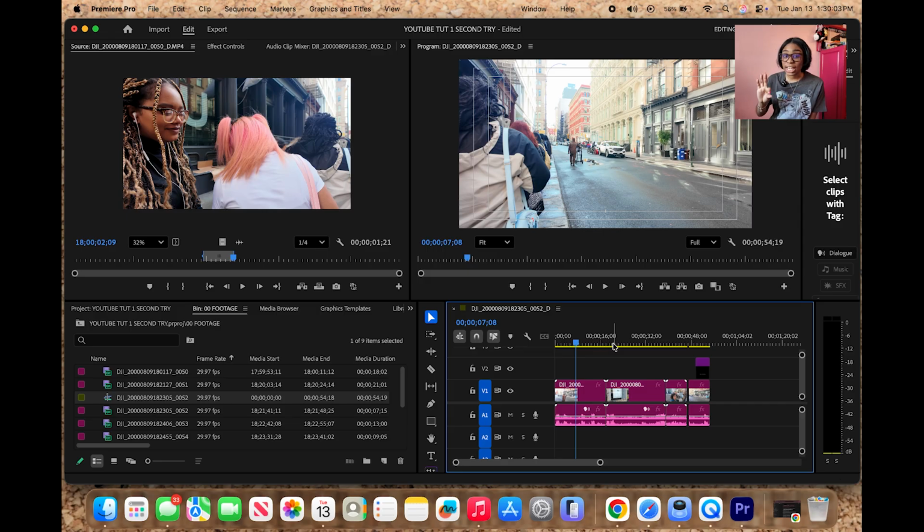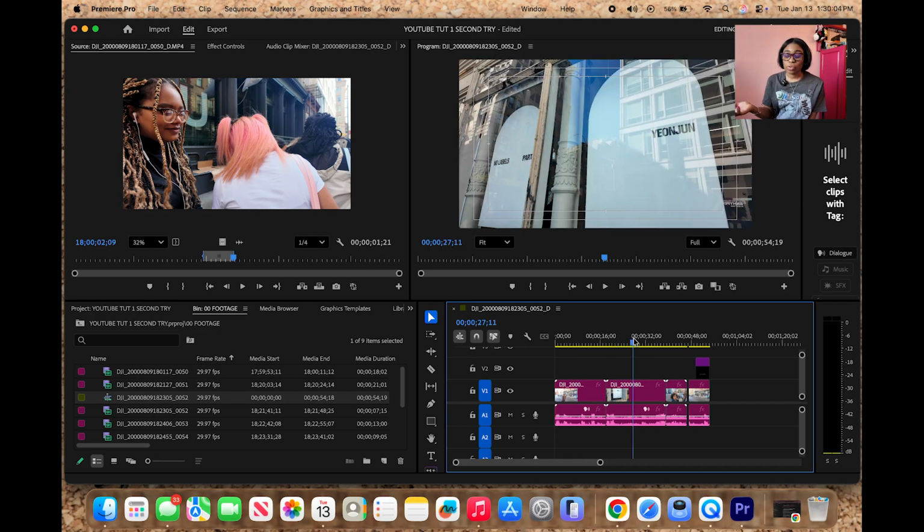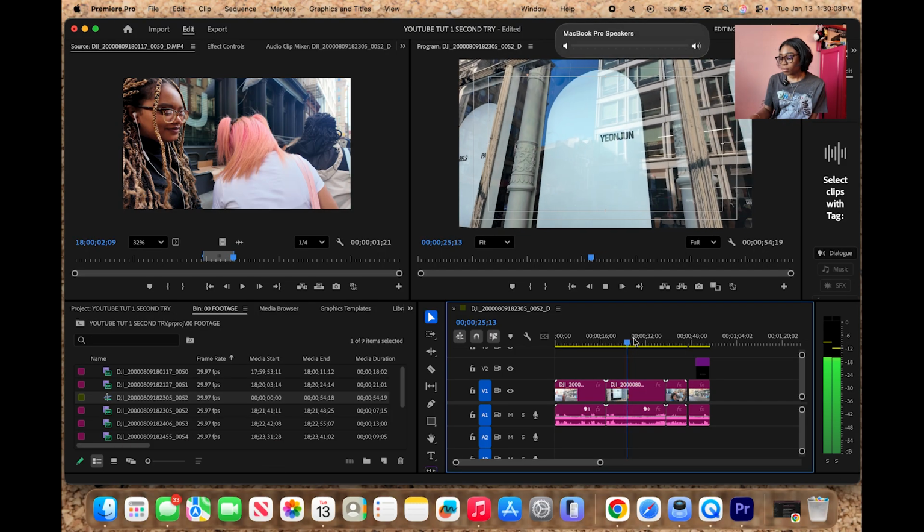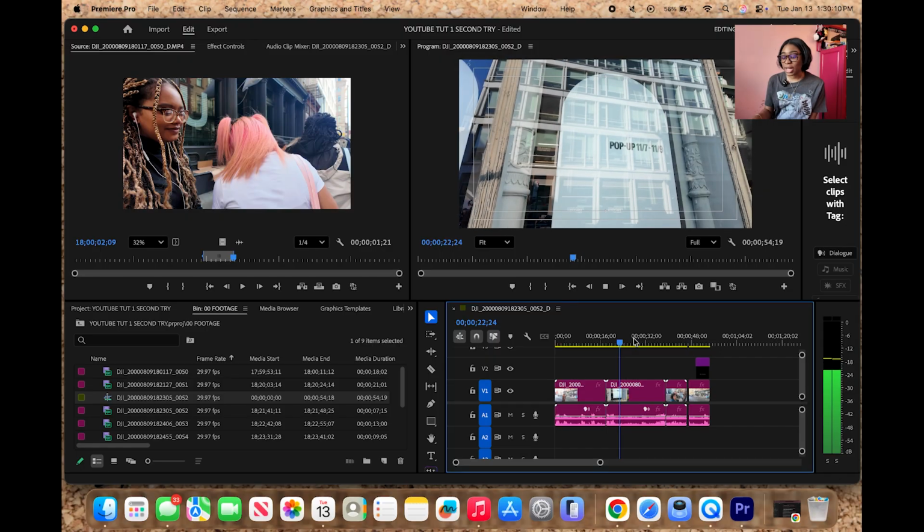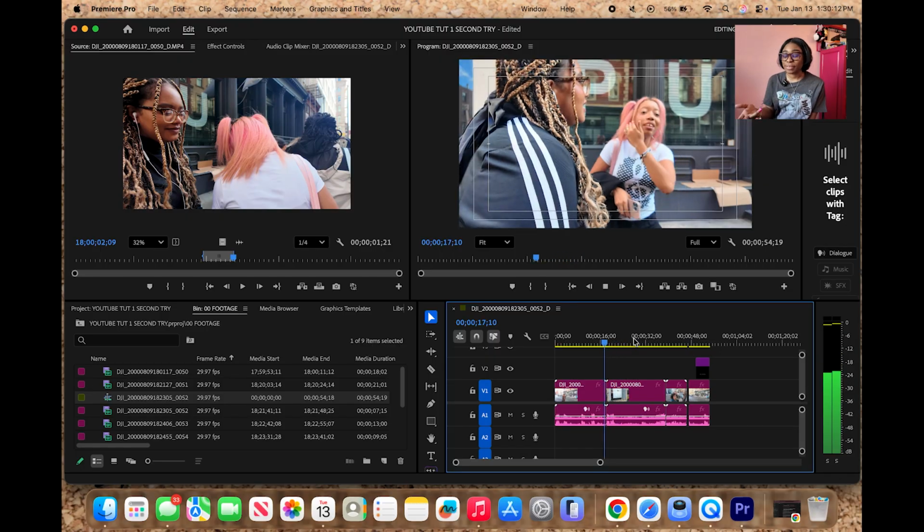And now we have J, K, and L. So if you're in the middle of your timeline and you want to rewind, you hit J. J goes backwards. If you hit it 2 times, it goes backwards faster. If you hit it 3 times, it goes backwards even faster.